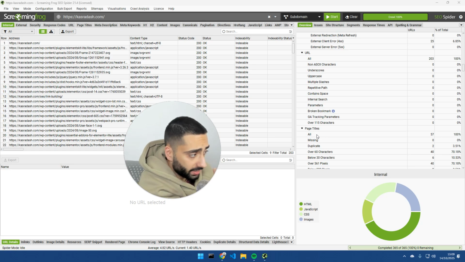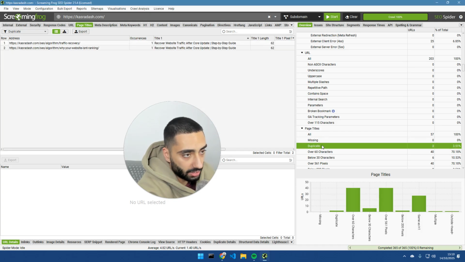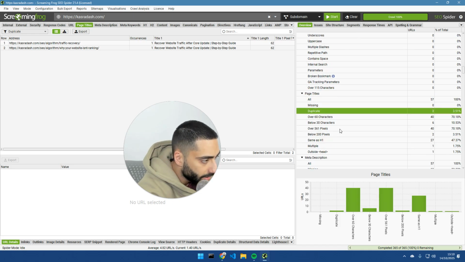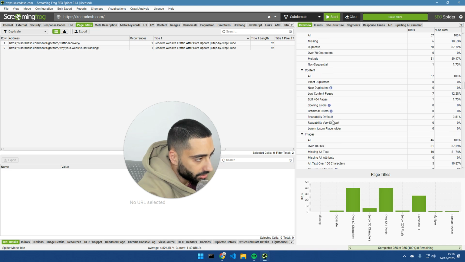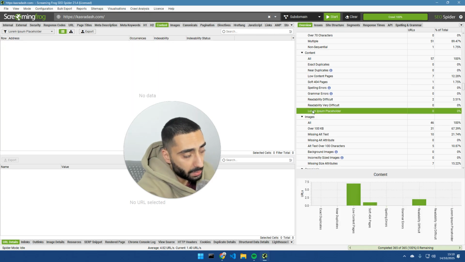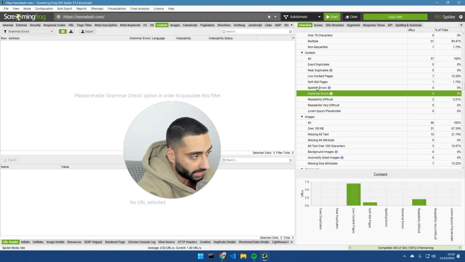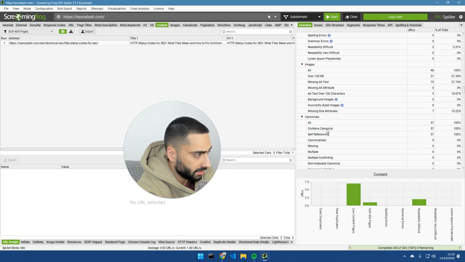For example, page titles, we can even look at missing page titles. Now I've got no missing page titles, which is a good thing, but we do have a couple of duplicate page titles. So that would be something that I would be looking at. Now let's keep going down. What we're looking at is canonicals. That's what we want to take a look at and see if there are any canonicals. It even tells you if you've got lorem ipsum in any of your content, or any grammar issues and stuff like that. We've also got some soft 404 pages, which we'll look at in a second.